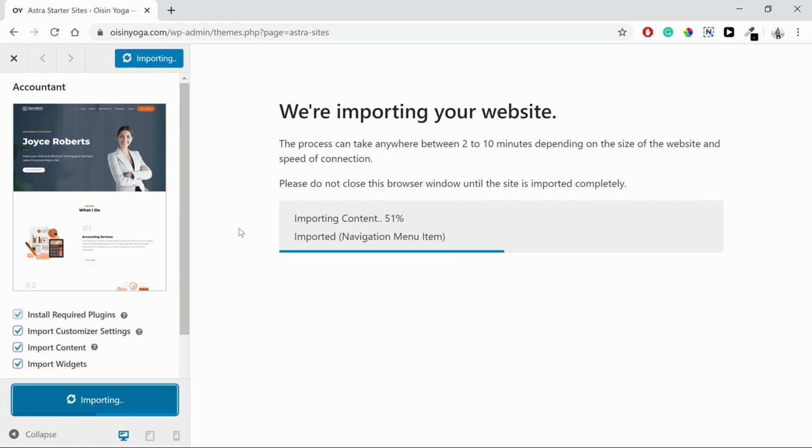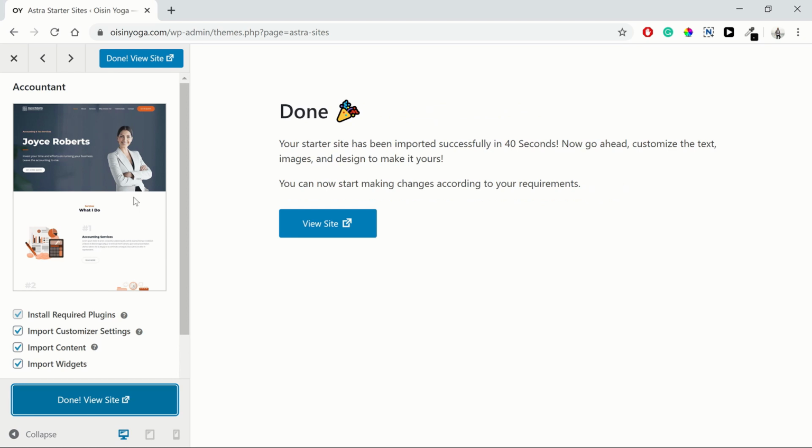So this type of website is great for just getting the structure of your website built, so having the different pages that you require, and it just means that you can create a site in a few minutes as opposed to a few hours or a few days.